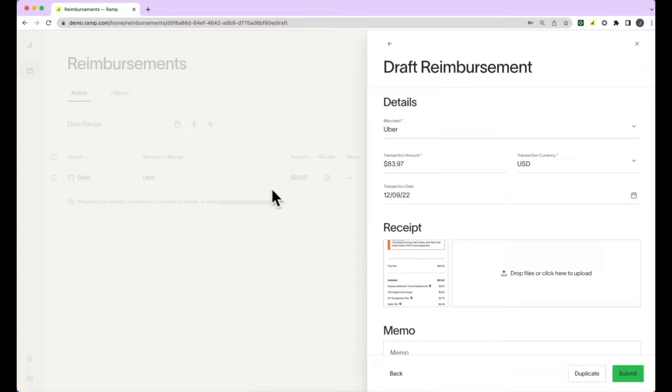As soon as your reimbursement request is approved, you should see funds appear in your account within 1 to 3 business days.